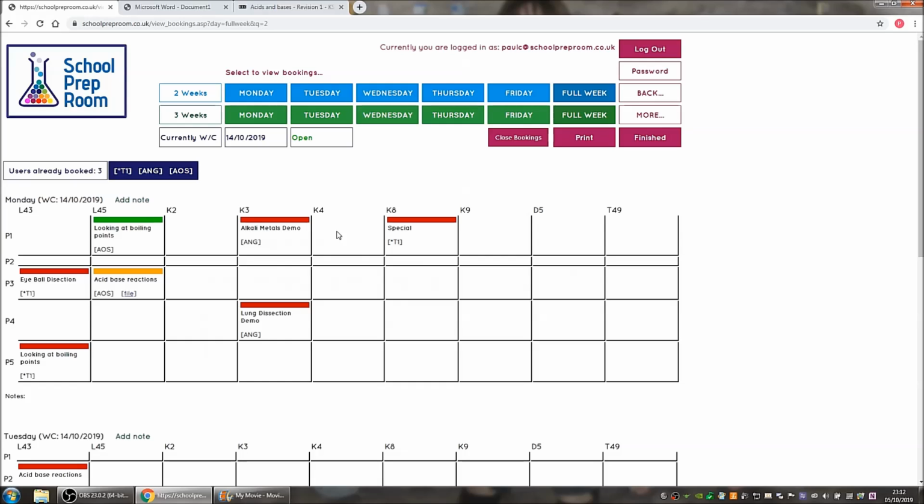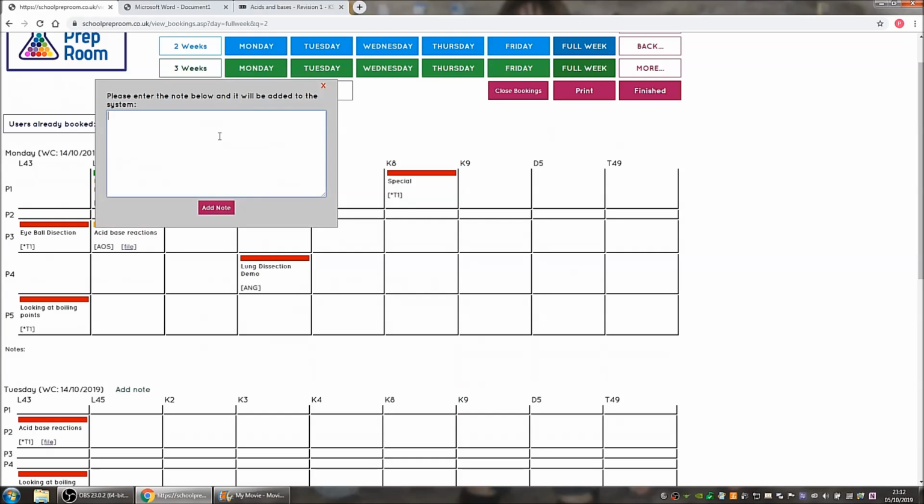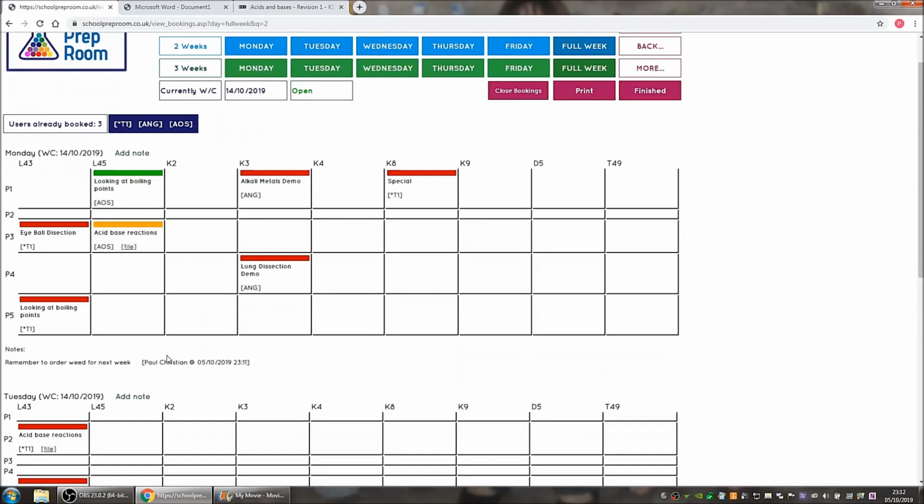The last thing I want to show you is how to add a note. You can do this by just clicking on Add Note, which is next to the day that you're interested in. So here we're going to add one for Monday, and remember to order weed for next week. And I can just add a note there that reminds me to order some pondweed for the next week. And you can see that note has then been added. You can see who it was and when it was added. And they will be printed on the sheets if you printed out a paper copy of these sheets.